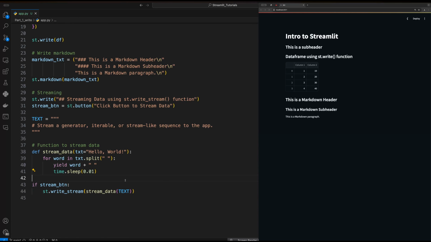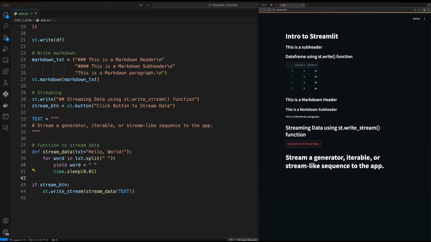Let me just, yep, it's still running. We go over here and rerun. When we click this button, it will stream. Let's slow that down a little bit. Let's slow that down a bit more. It makes that effect like ChatGPT and stuff like that.